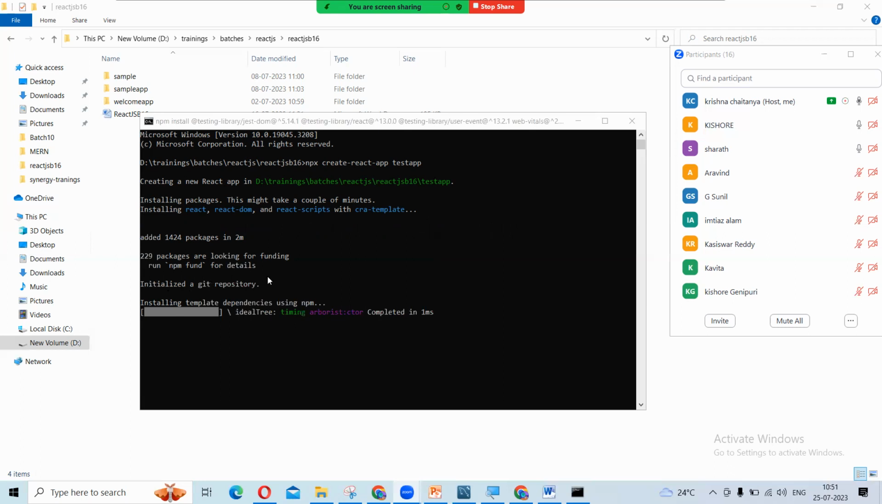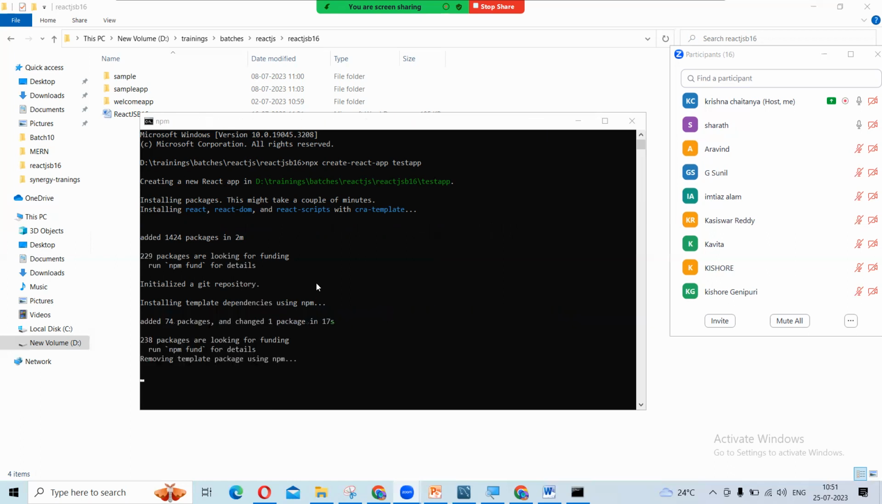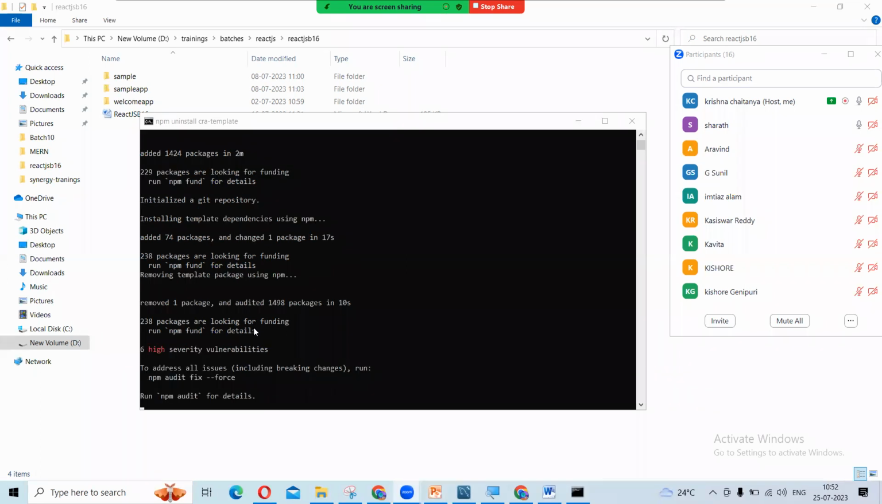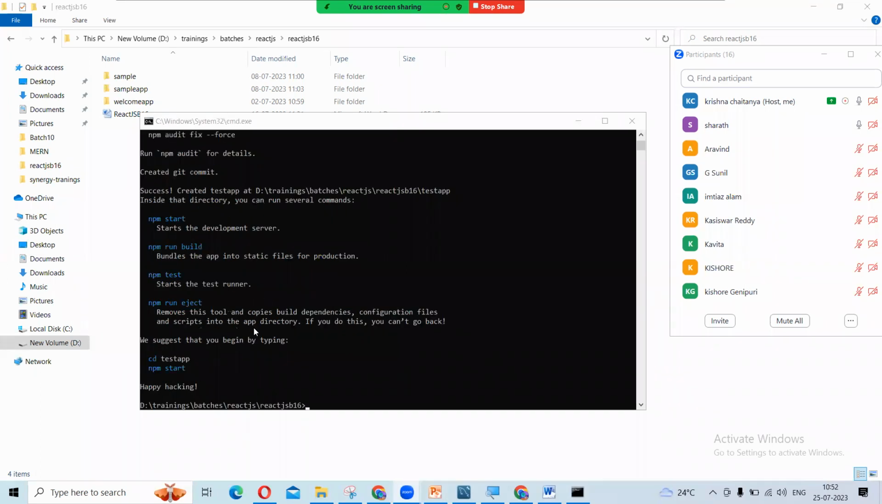Okay, so Git repository initialized. Already my Git was configured. Now it is installing the template dependencies using npm. Next, 238 packages are looking for funding. If you're interested to fund, yes, you can fund. Okay, so that is done.